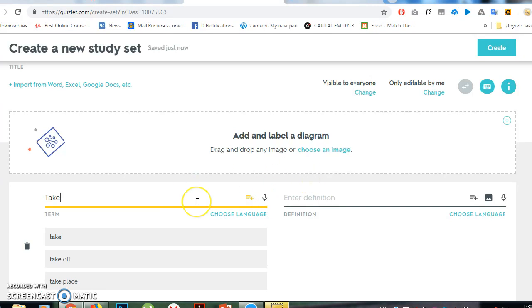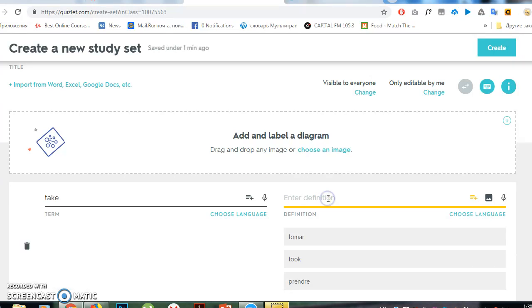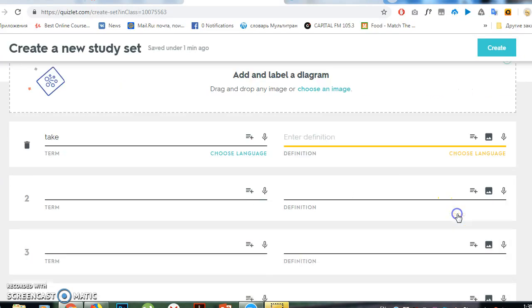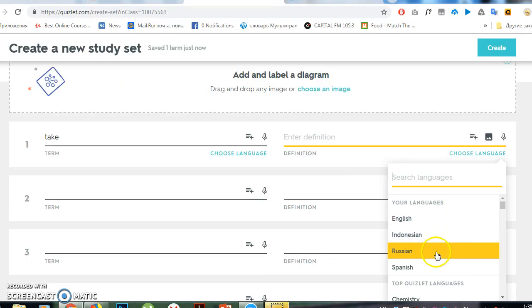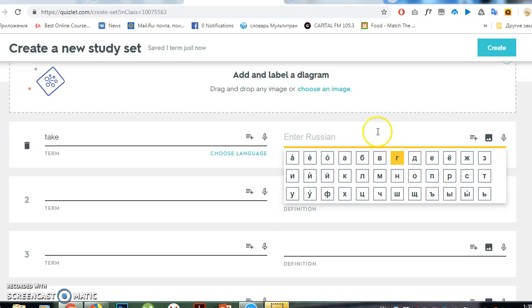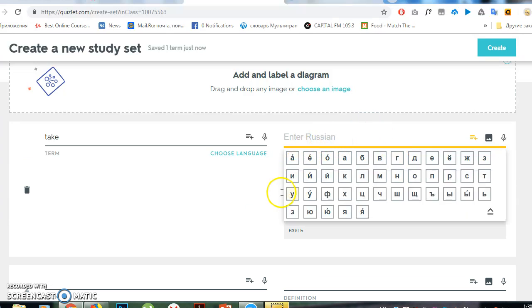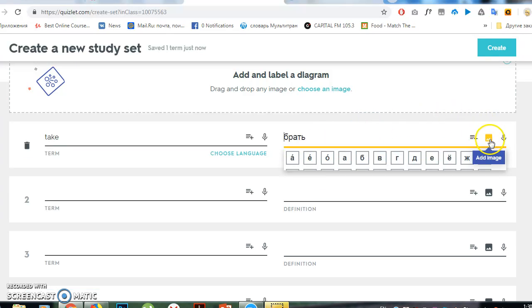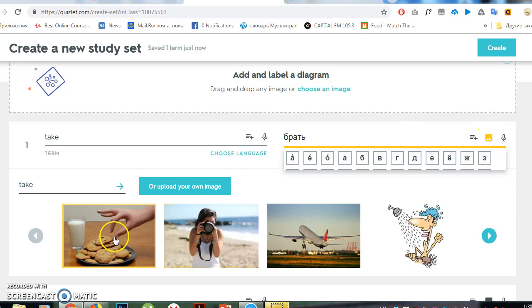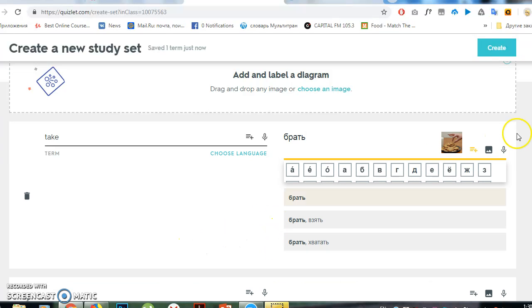As an example, let's put the first word, which is take. Make sure it's written properly, so take. And then you can put the description in your language. For example, you can choose the language here: Indonesian, Russian, Spanish. So let's choose Russian as an example. And you can put here the Russian translation and also the image. For example, this image I really like, so I will put it.